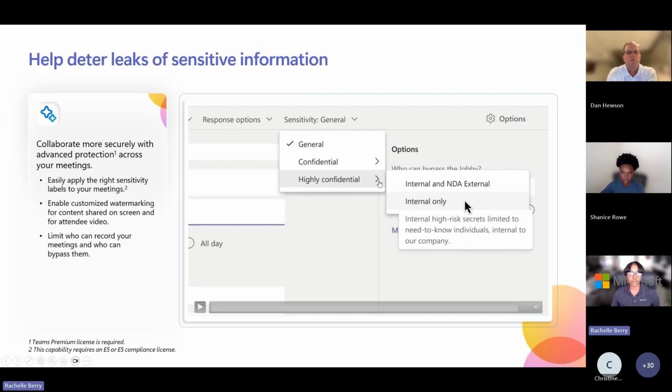Or for example, if you would like to have a general label where anyone will be able to access that information, you can create that label as well. So of course, those labels are customizable and you can choose to create whichever sensitivity label matches the type of information that you are sharing.